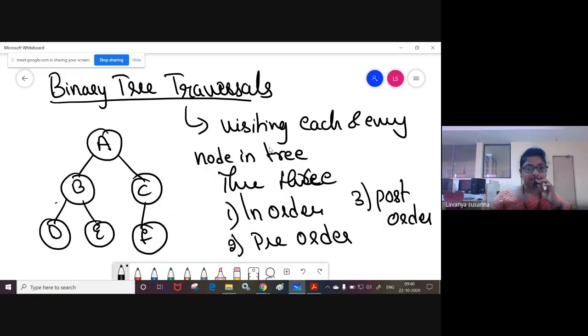There are three traversal techniques. First one is in order traversal. Second one is pre-order traversal. Third one is post order traversal. Now let us see in order traversal. Please note down: in order, pre-order, post-order.